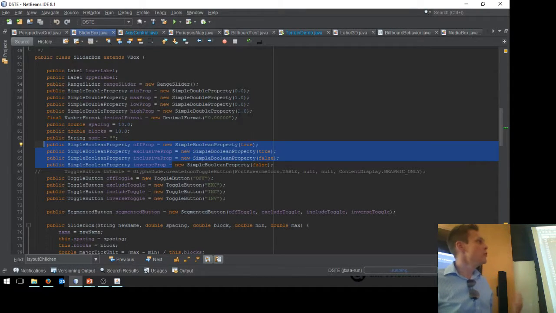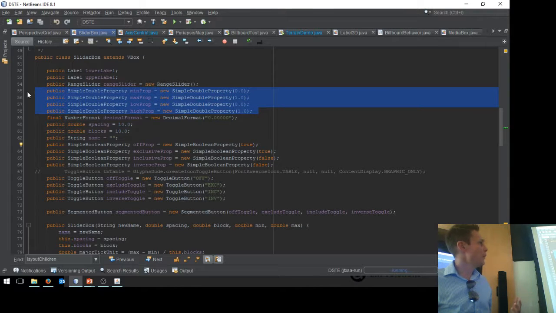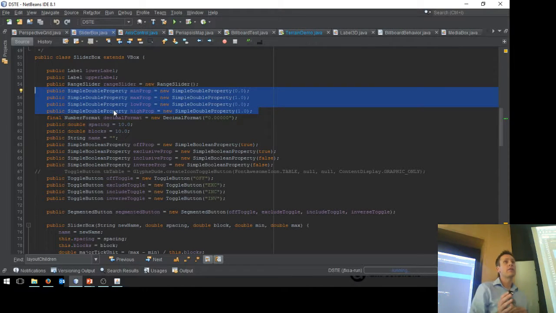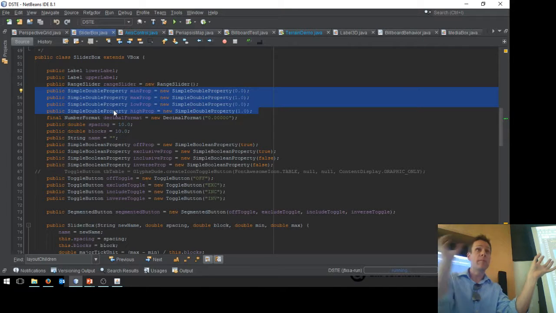For those of you who haven't used properties, I've got doubles for the min and the max of the slider. Also what the current low and what the current high is, because remember it's a range slider, so we have a min, a low, and a high. But we also have a minimum and a maximum, so these are two different values. They can change, and I made it so they can change dynamically.